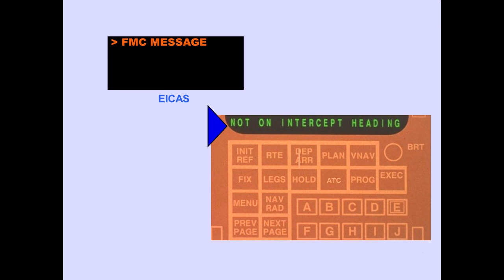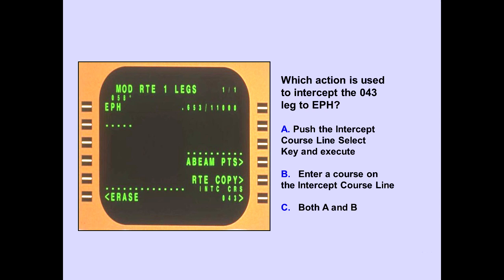The FMC message NOT ON INTERCEPT HEADING is displayed when the current airplane heading will not intercept the inbound course prior to the new active waypoint. Question.